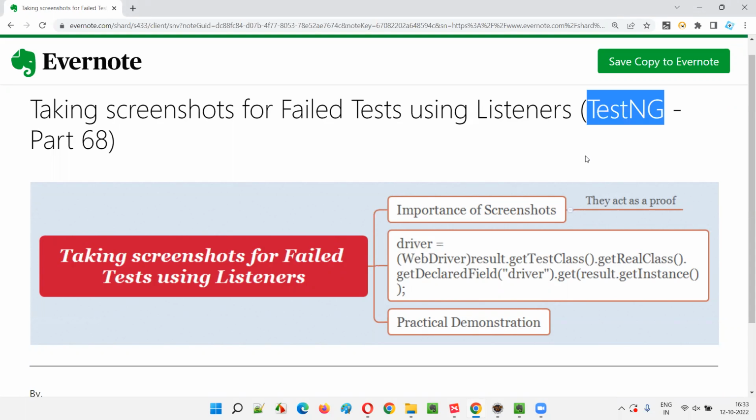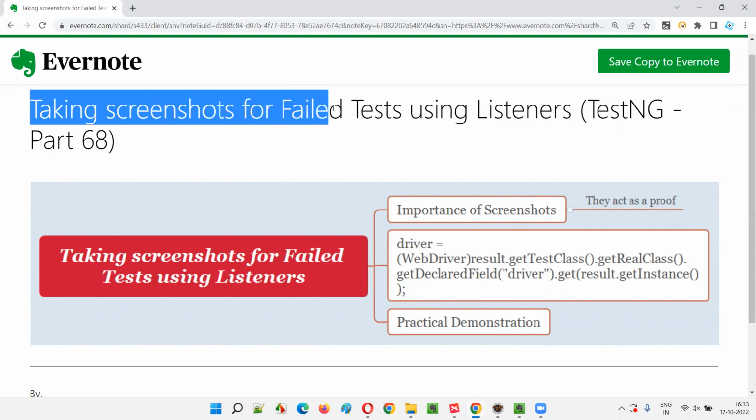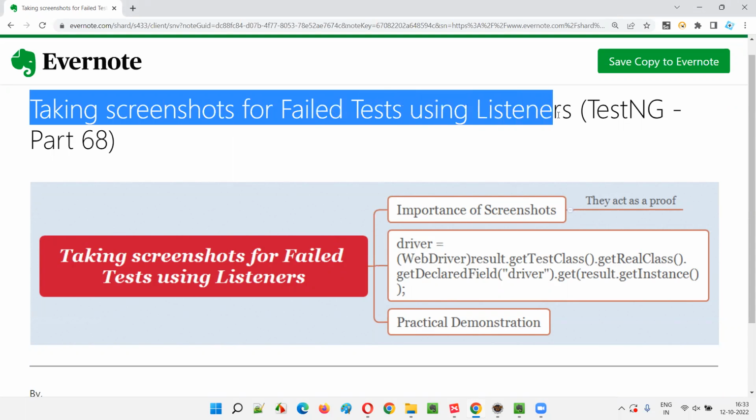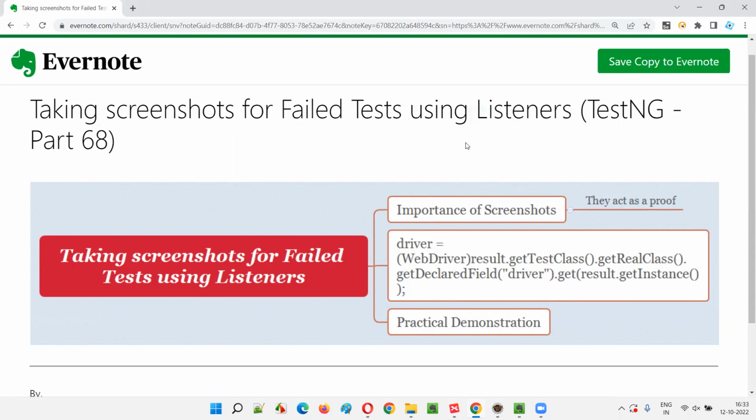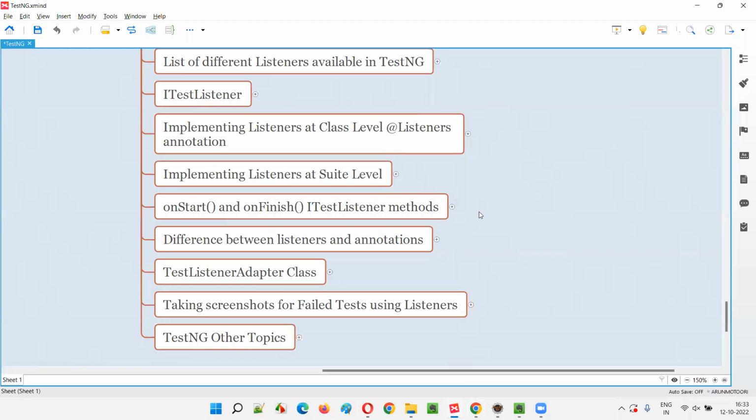In this session, I am going to explain and practically demonstrate how to take screenshots only for the failed tests using listeners in TestNG. So let's get started. So we can take the screenshots.